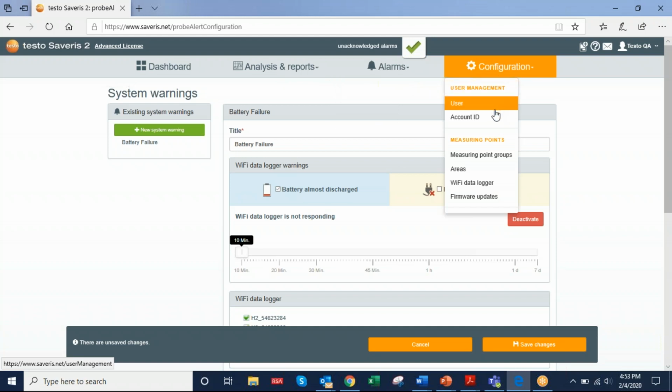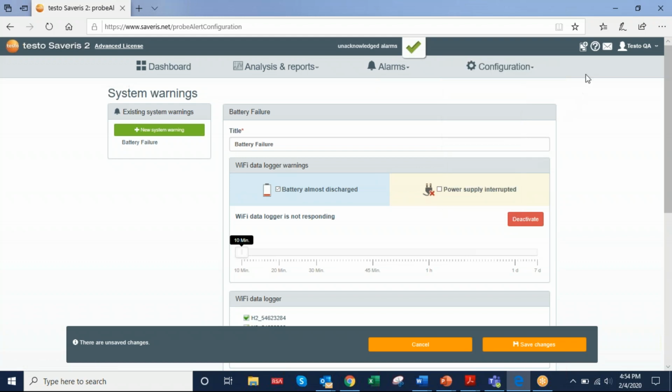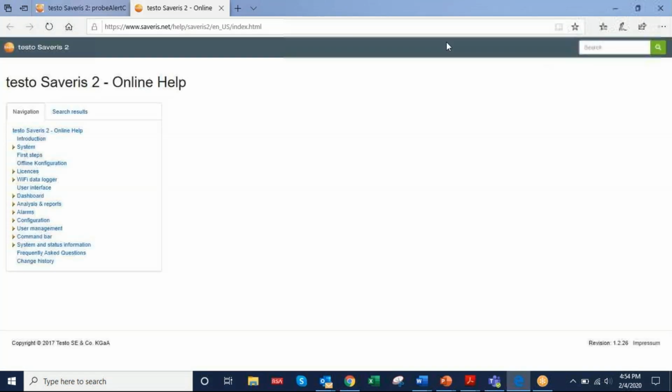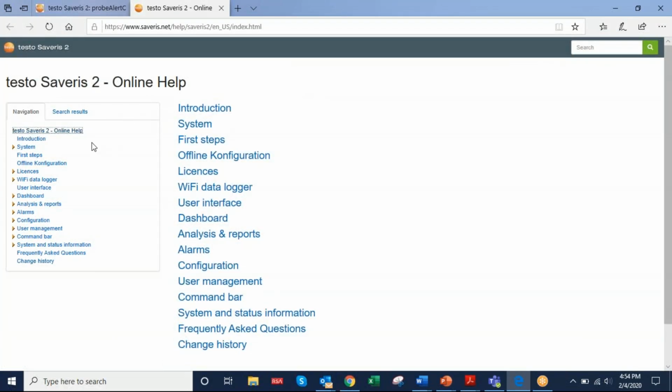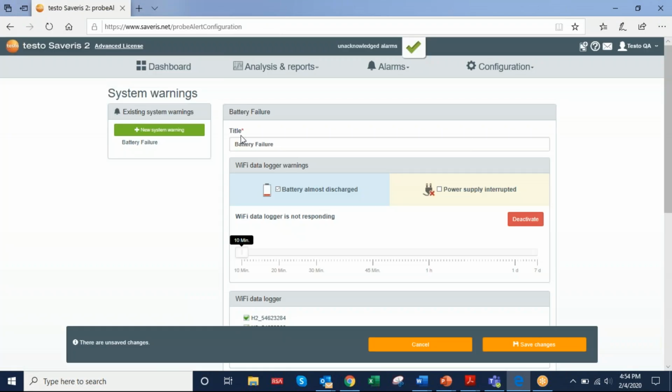Configuration has to do with our settings, our measuring points, areas, and all our Wi-Fi data loggers. We also have this nifty question mark on the top right-hand corner, which allows us to see all online help instructions, whether it be related to a data logger, a dashboard, analysis and reports, but also feel free to contact our service engineers. They'll be happy to help.